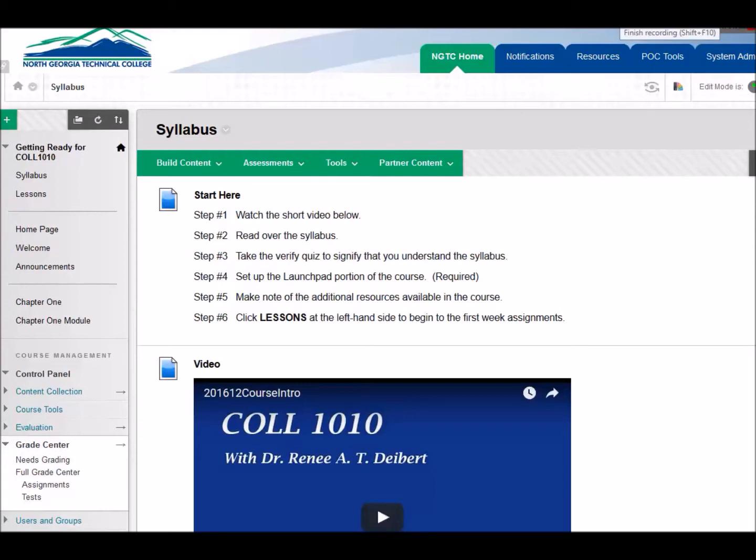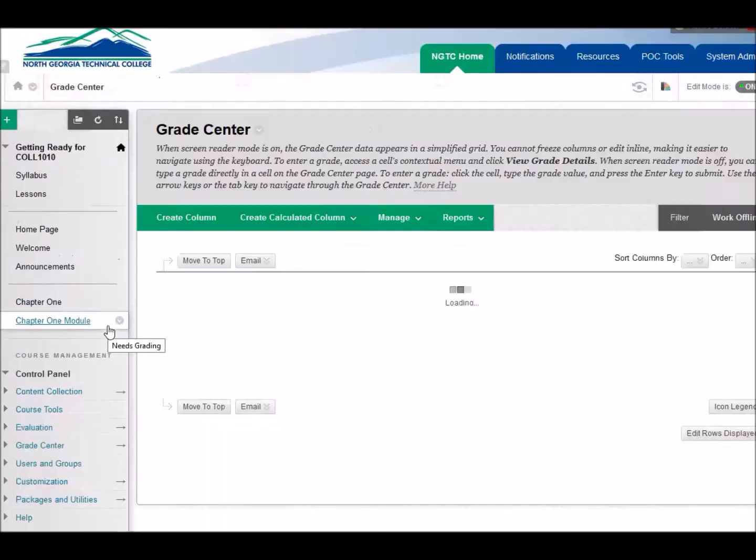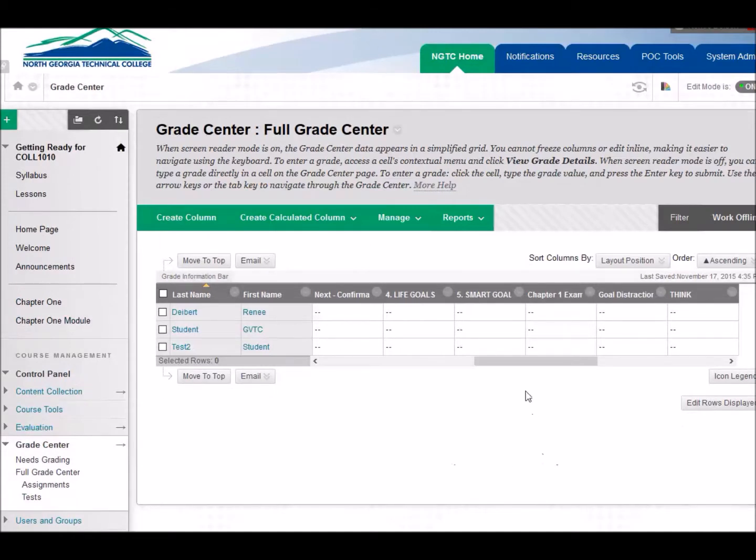What I've done is I've created a gradebook that has issues, and I'm going to troubleshoot it and talk you guys through my thinking and where I'm going to fix the gradebook. So I'm going to the Full Grade Center, and it looks just like this. Just take a quick second and look at the items. These are the items.